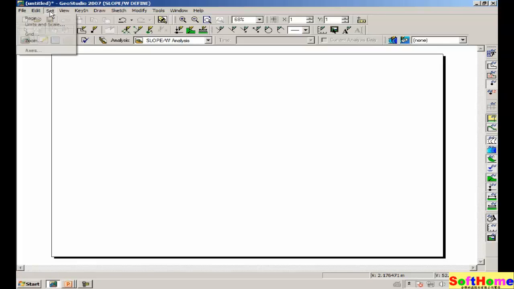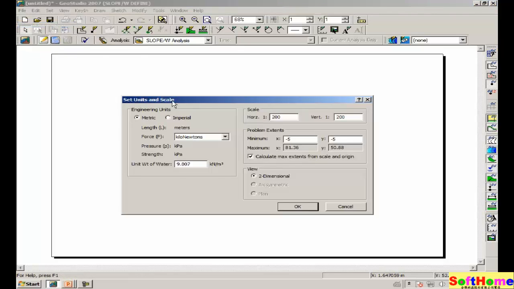Under the command set units and scale, we'll go then to set units and scale. We are going to use the metric units. And we will uncheck this option here. And then we will say in the X direction, we want to go from minus 20, say, up to a positive value of 150. In the Y direction, let's say that we want to go from minus 20 up to a positive value of 60.